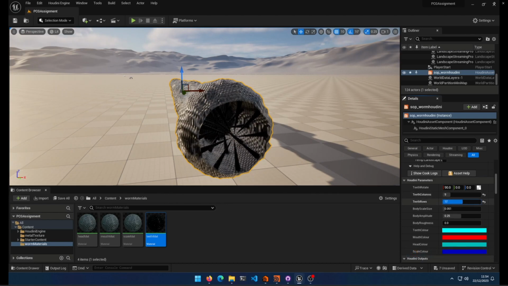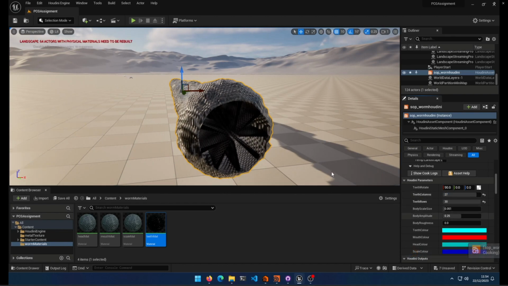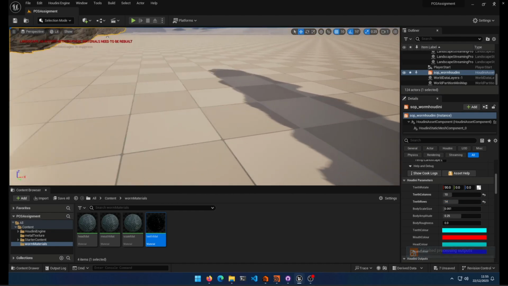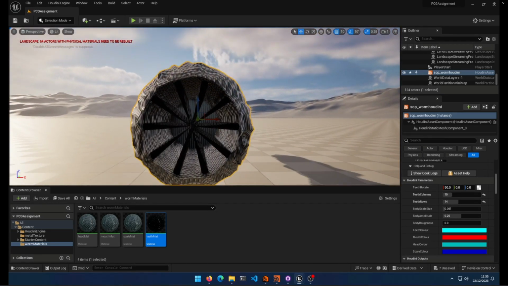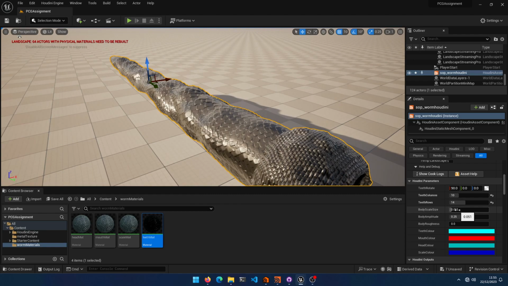As you can see, we can edit these teeth column and teeth row numbers to be able to put a varied amount of teeth in our columns as well as rows, and this allows us to customize our monster within Unreal Engine however we want. As you can see, we can also edit the body scale size.